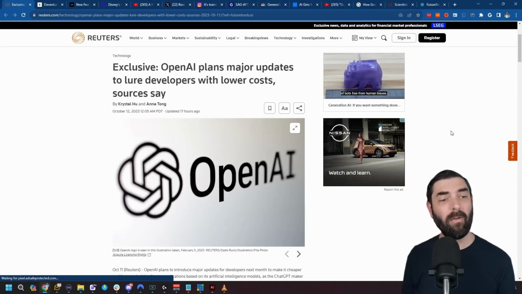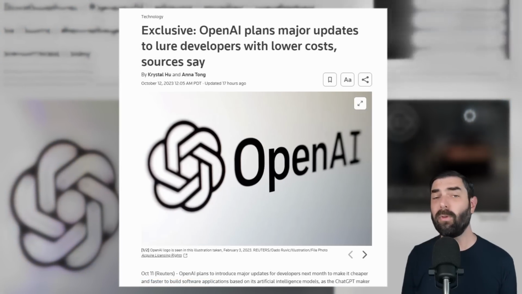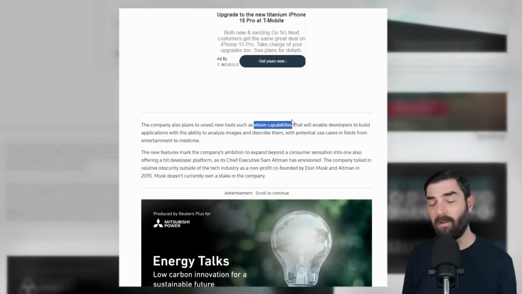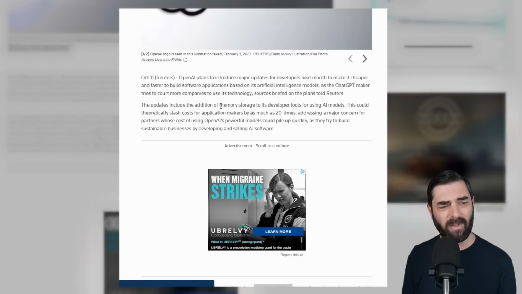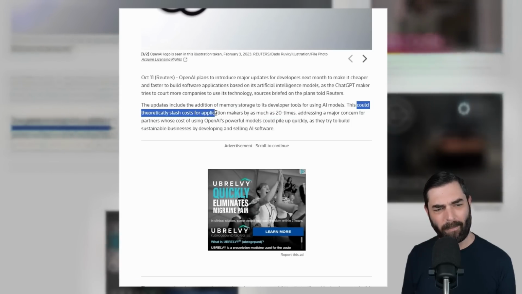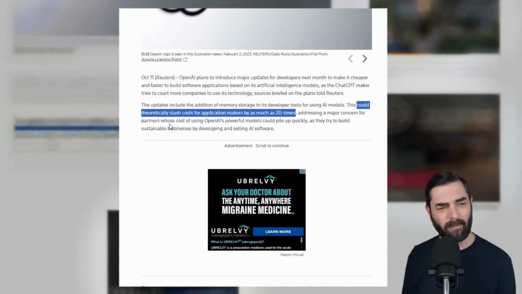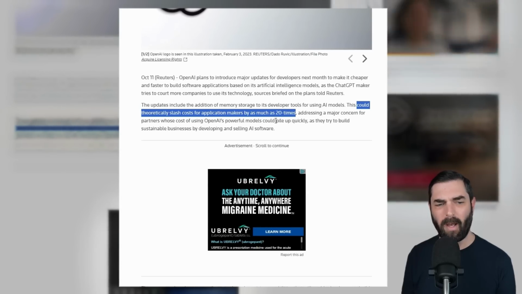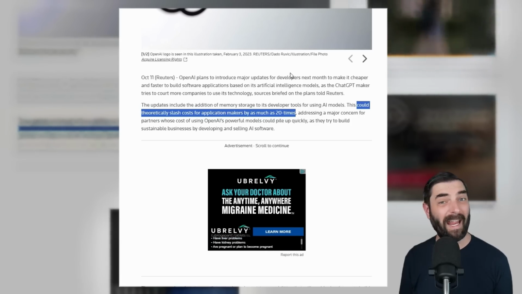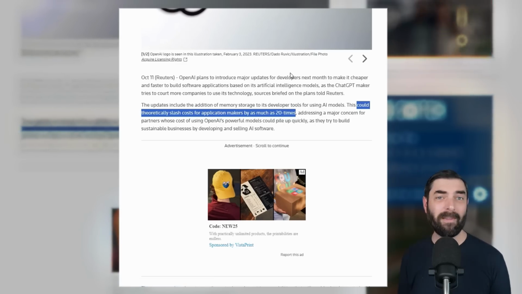In other OpenAI news, OpenAI is planning some major updates to their API to lure in more developers, including allowing the vision capabilities for developers through the API, as well as giving additional memory storage, which could theoretically slash costs for application makers by as much as 20 times. This is addressing a major concern for partners whose costs of using OpenAI's models pile up quickly. Now, whether or not all of these tools that use OpenAI's API are going to pass those cost savings on to us or not, well, that's yet to be seen.